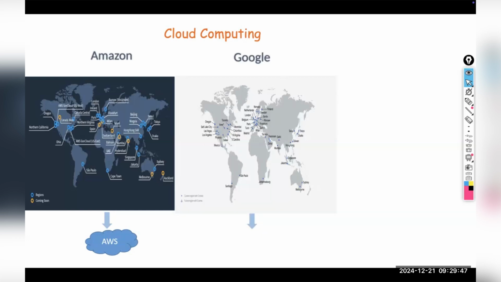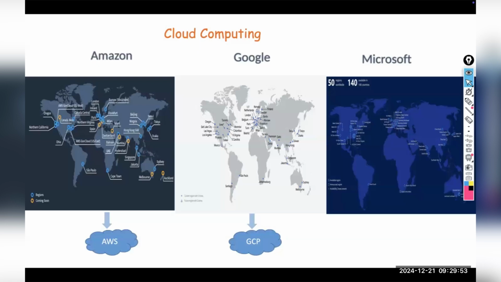GCP, Google Cloud Platform. Even Microsoft company also has data centers around 50 regions in the globe. They also provide cloud services through the Azure platform. Not only these three big vendors, even Oracle company also provides cloud services through Oracle Cloud. IBM company also provides services through IBM Cloud. There are Alibaba Cloud Services, Tencent Cloud, Digital Ocean Cloud. Many cloud vendors are there.